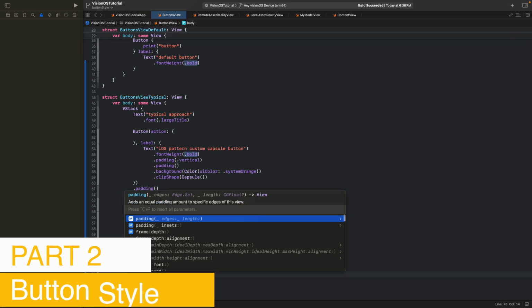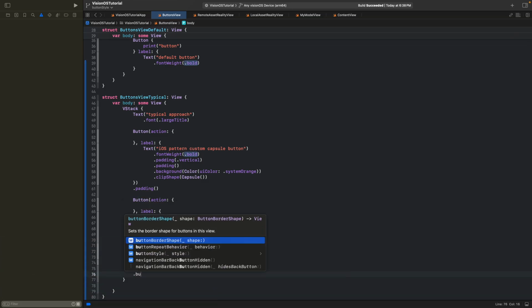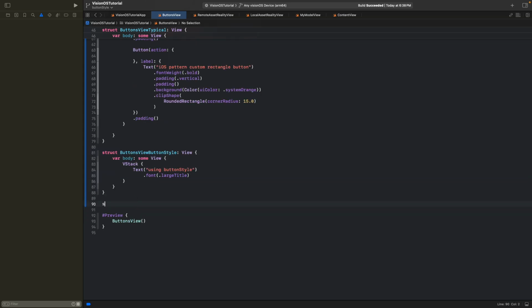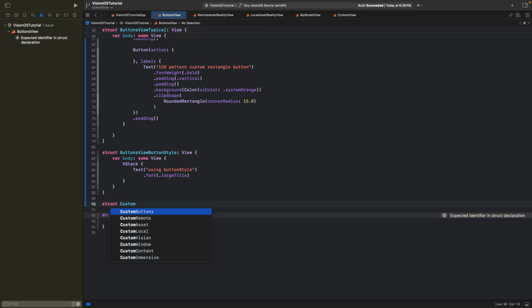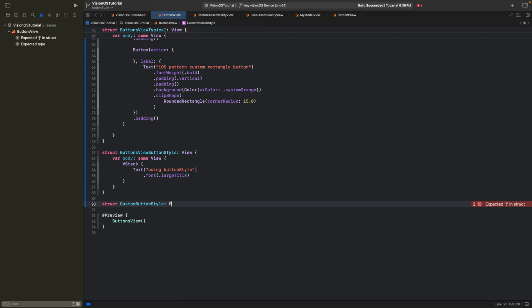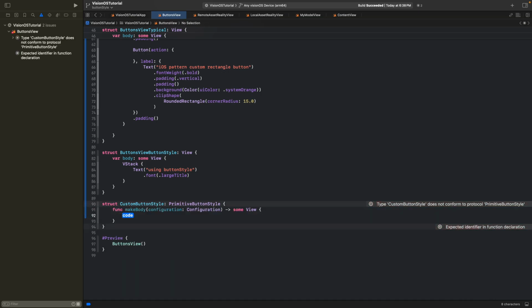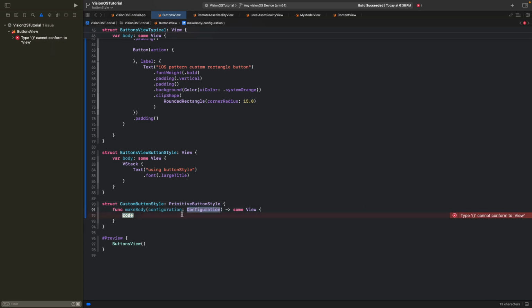As you can see, all the buttons actually come with this button style. Where is it? There you go. This button style is usually a struct that conforms to ButtonStyle or PrimitiveButtonStyle. We're just going to make our own button style here. So we can say CustomButtonStyle, and then we're going to conform this to PrimitiveButtonStyle. It'll complain about the body or something like that. We can just ignore this and start writing a function, makeBody, and it'll pass in this configuration.